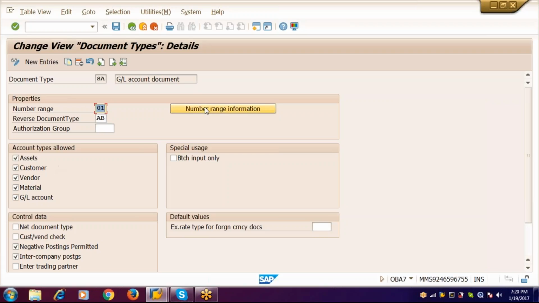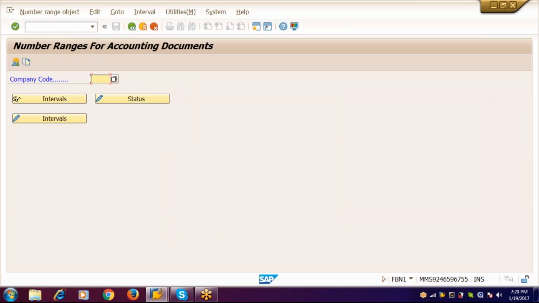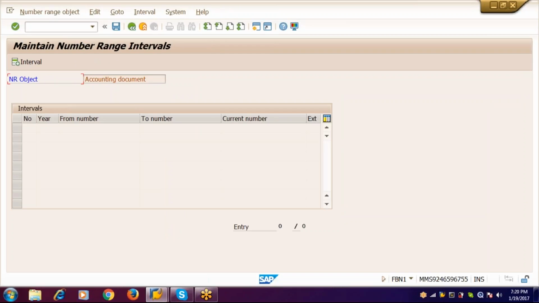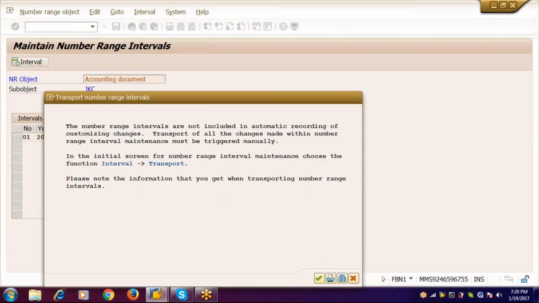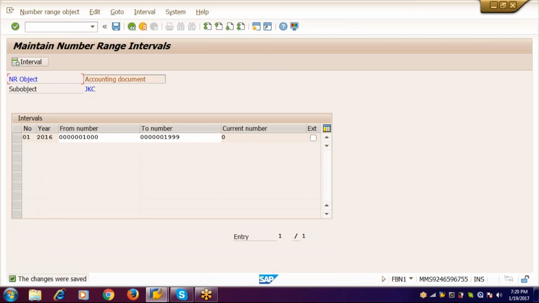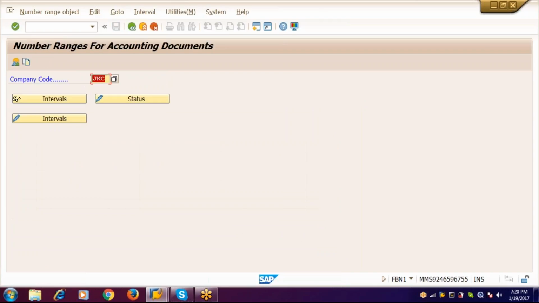accounts also. And now go for the number range for the company code of JKC, change intervals, and insert interval, Shift plus F1. Here the number predefined is 01 and the year will be 2016, and the from number from 1000 to 1999. Let's press enter and save. So this is what we can call a defined document type and number ranges.